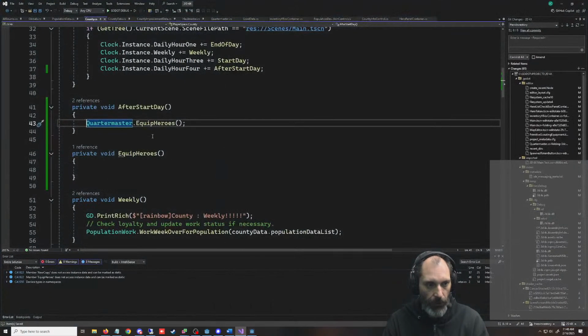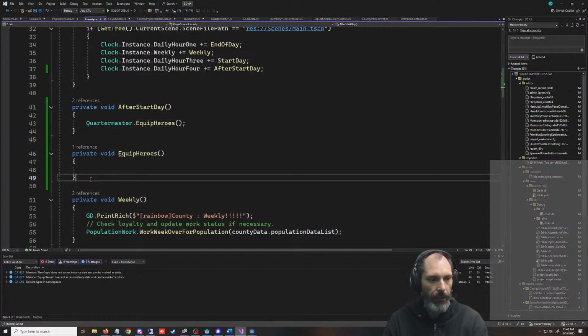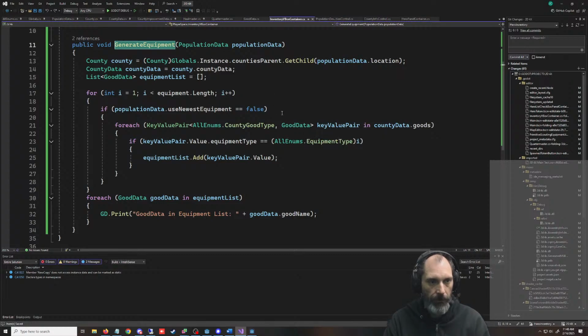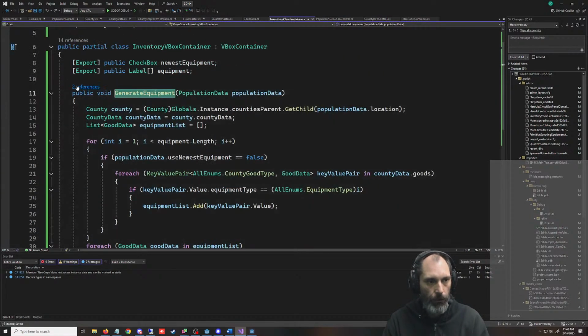All right, so what is this quartermaster going to do? He's going to equip the heroes. So we can get rid of this thing. So the quartermaster will equip heroes. How we're going to equip heroes is we're going to go back to this thing.